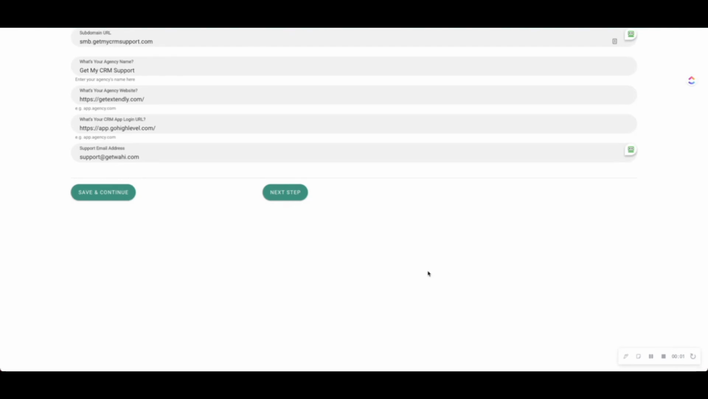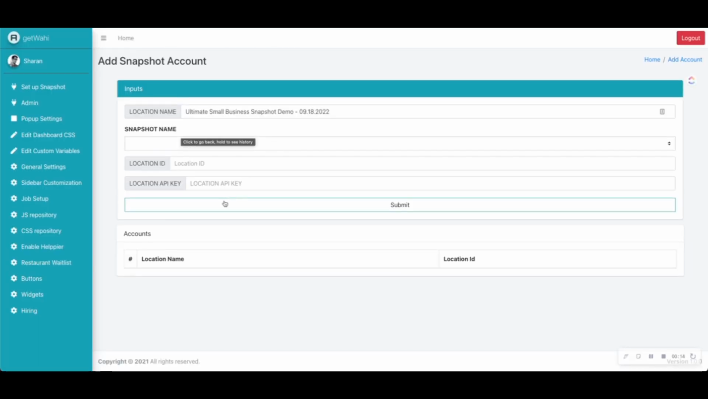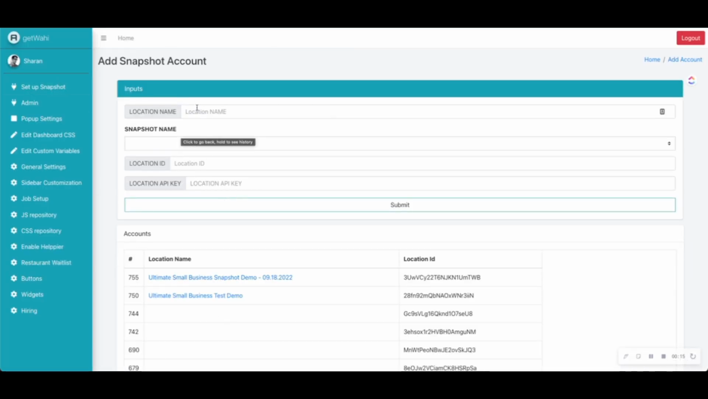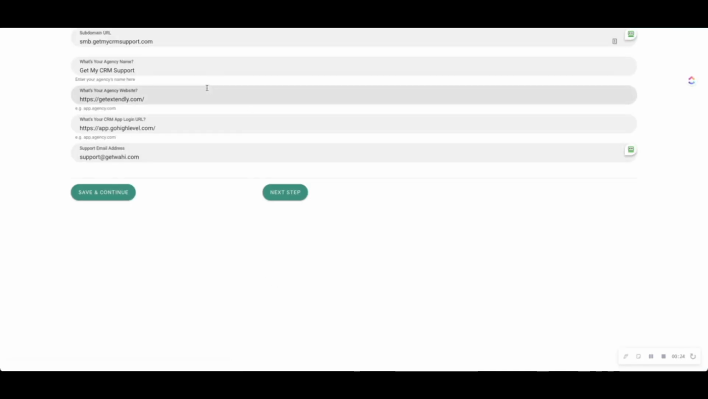All right, next we will start setting up your snapshot, the most exciting part. Once you've unlocked your snapshot, you'll see this screen. To get to this screen, once you have your snapshot unlocked, you'll see that your location name has popped up right here. Go ahead and click on that. And then you're going to see the subdomain screen.